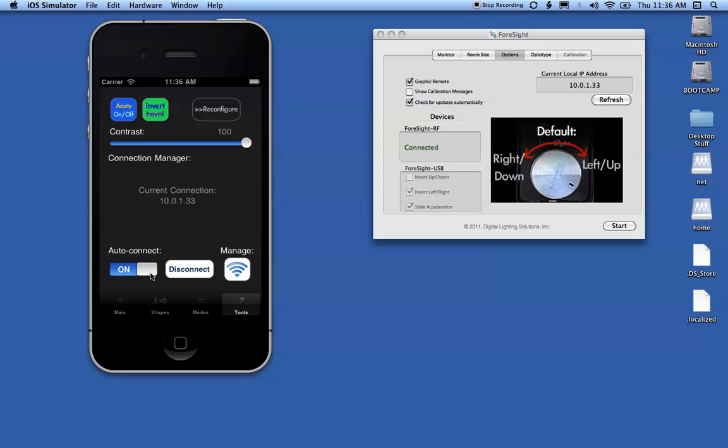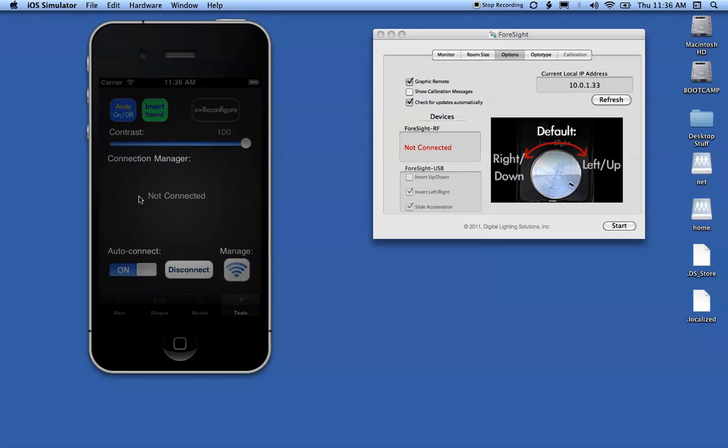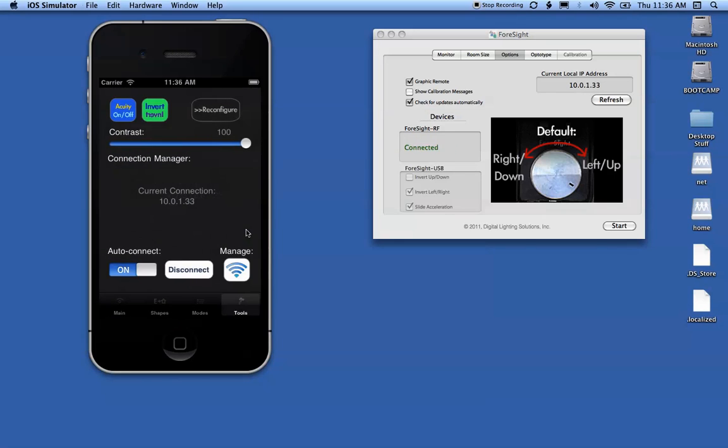If we turn on Auto Connect, whenever we exit the application, we will be disconnected from that computer, and whenever we re-enter the application, it will automatically try to connect to the most recent connection.